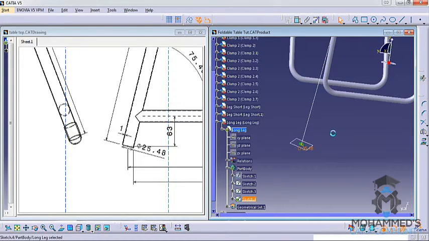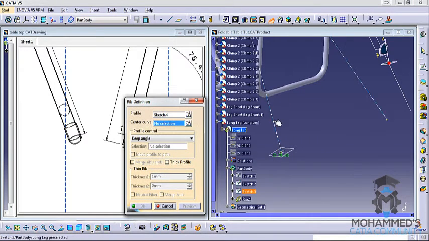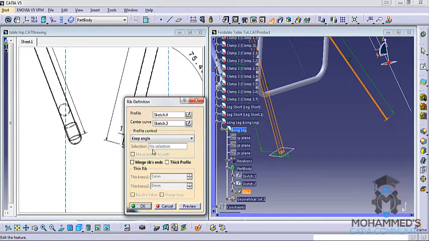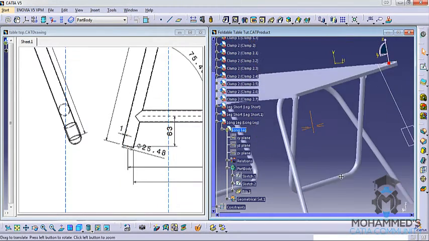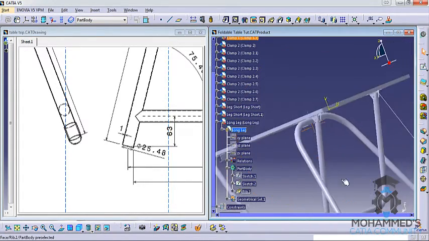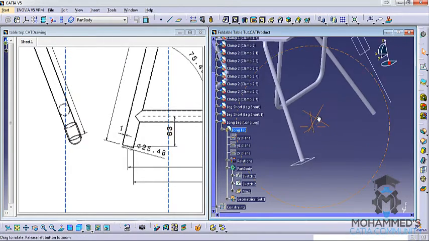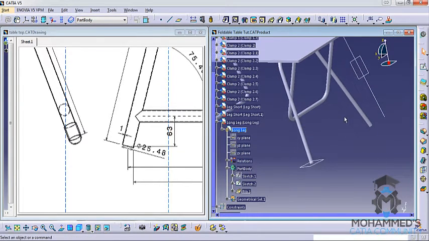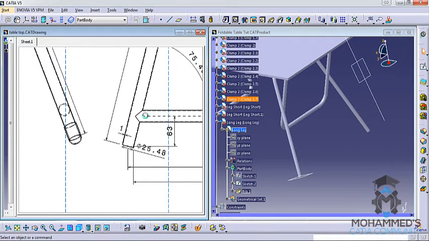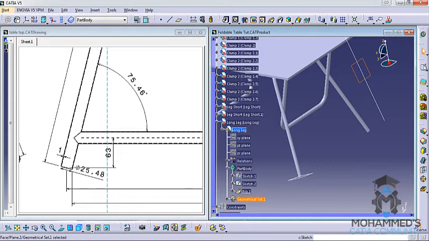Now you can exit the sketch here, and you can select this and go for the rib command and select this particular sketch here and go for OK, and that creates the rib. Now you can insert one more line here, one more rib here. So as you can see here, it's at 63 mm, so you can select and give another sketch here.